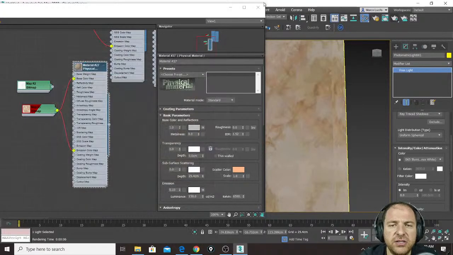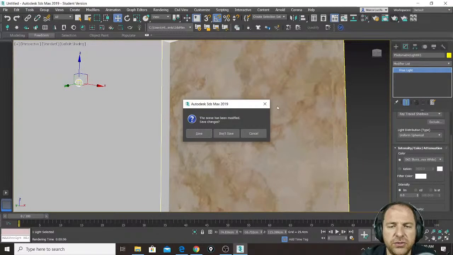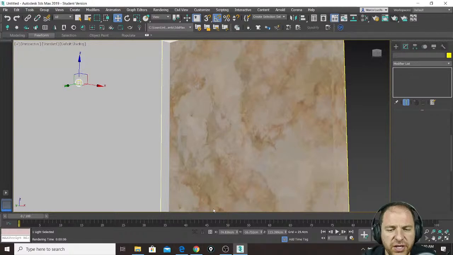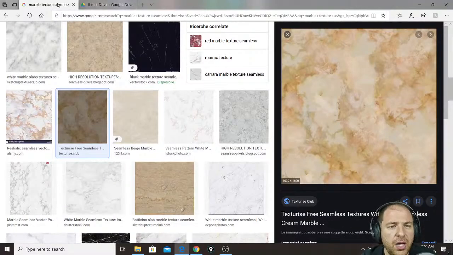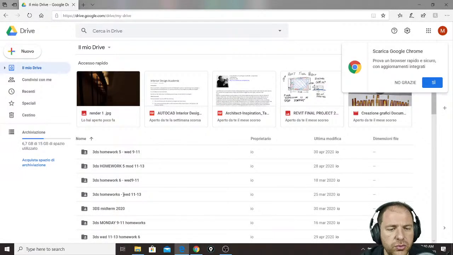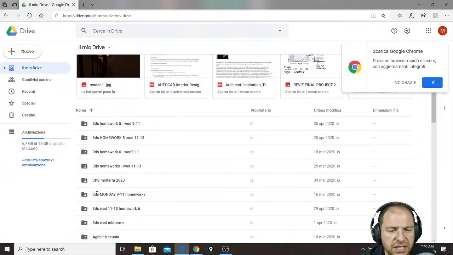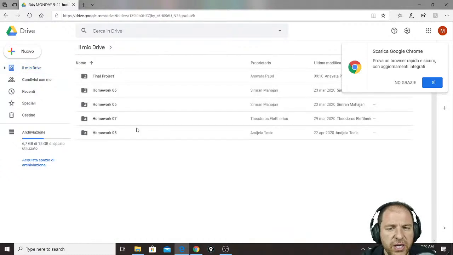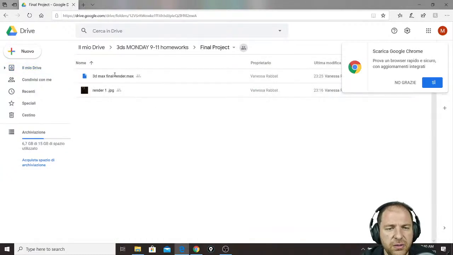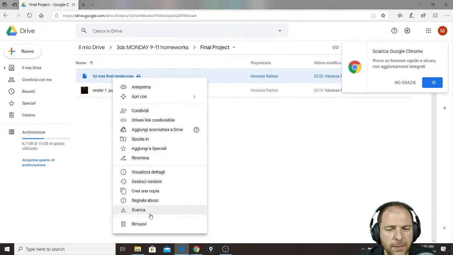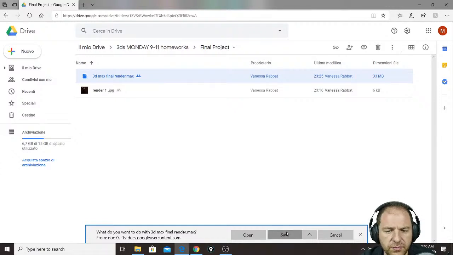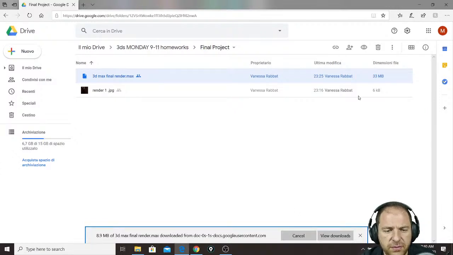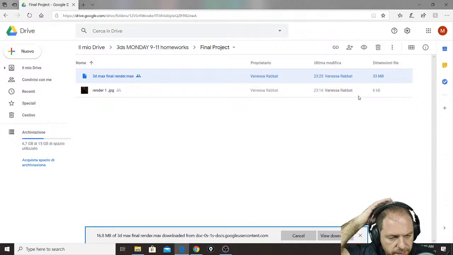In the meantime that Nicole says yes, I will close 3ds Max because it was flickering and I don't know why, and I don't like it. And in the meantime, let's go to download these other files so that we can see if we can find some. This one. Download. Save. Perfect.